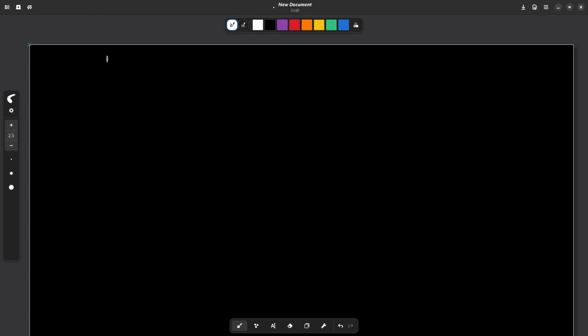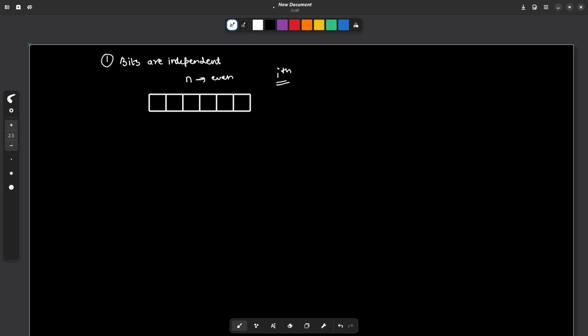So the very first thing that I wanted to discuss is that the bits are independent of each other. Now let us say that we have an array, and the current array is of even length. Now let's say I have some ith bit. Now I'm going to perform the first operation as 1 to n. If I perform this operation, there are two types of cases.